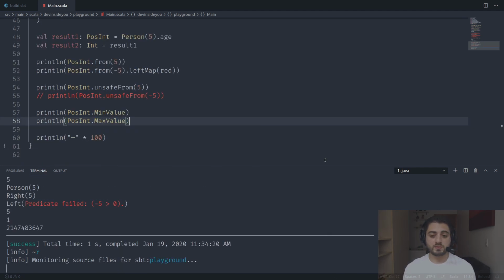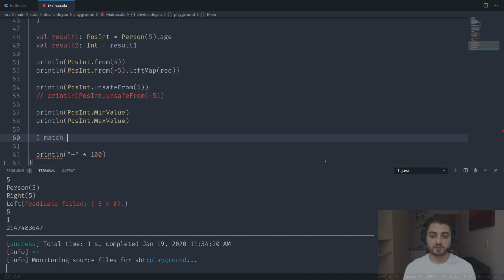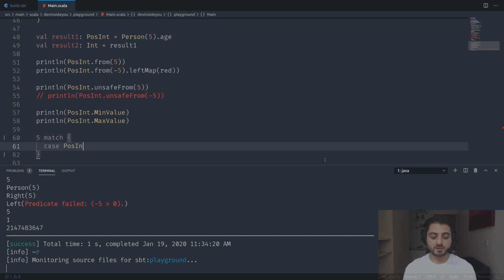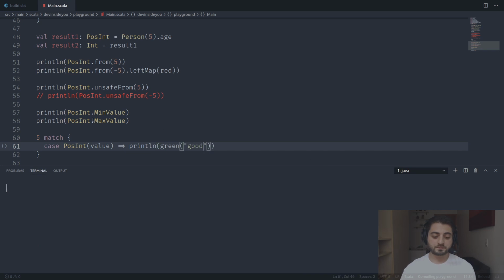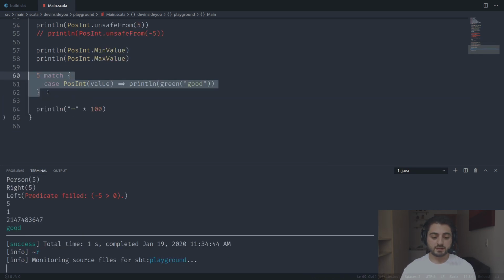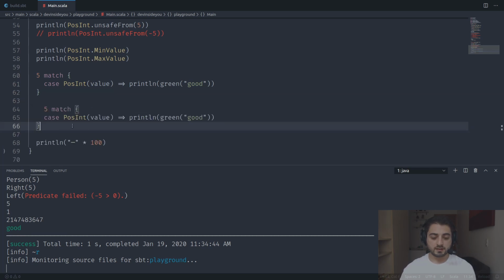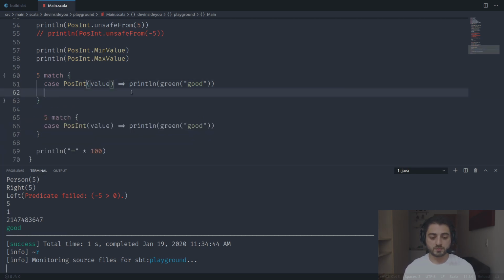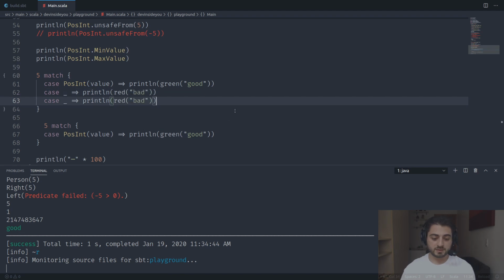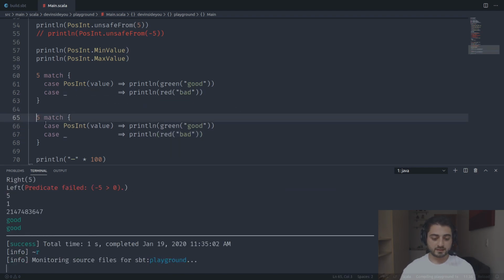One last thing that you can do is pattern match, right? So you can use this PosInt object to pattern match. So you can say case PosInt(value), then we're gonna println good. I'm sorry, I wanted to say green, good. All right, and if we're gonna do the -5, and actually I wanted to do that as well. Println red, bad, like this. Let me actually duplicate this line, bring it down like that, and do a -5 over here, right? Good or bad. So basically this object can be used for pattern matching.